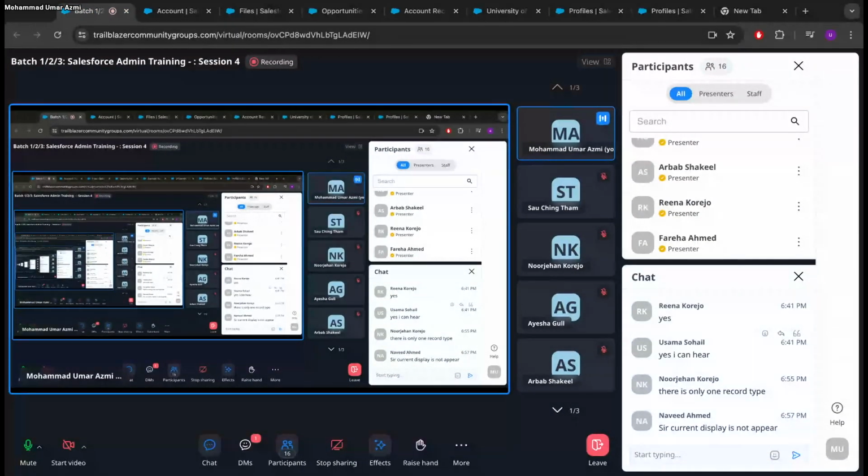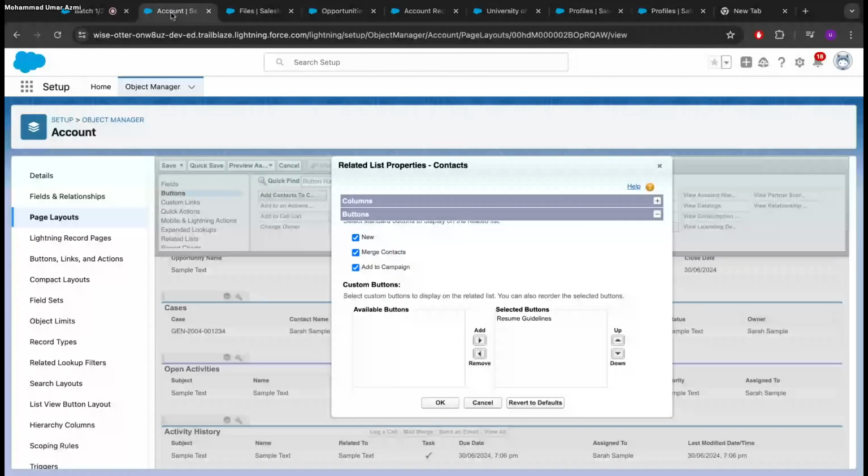Sir, current display is not appear. Okay. Has anyone any idea why this button is not coming up?